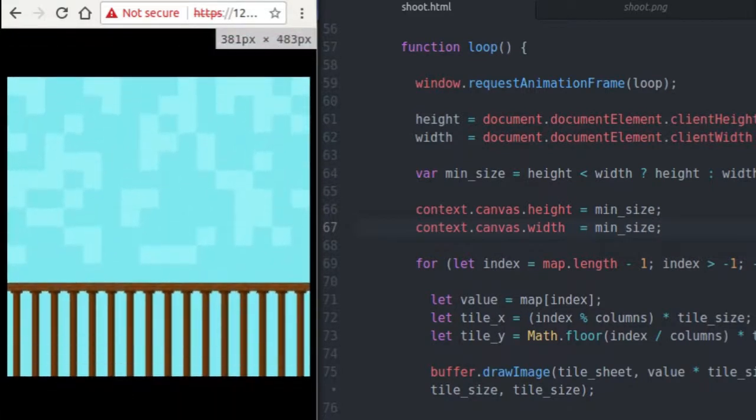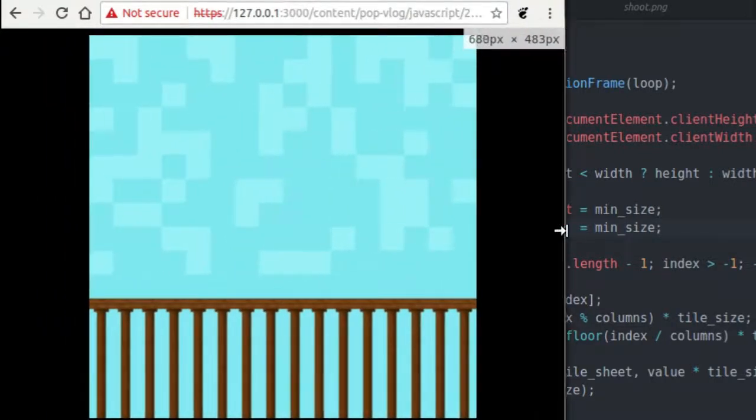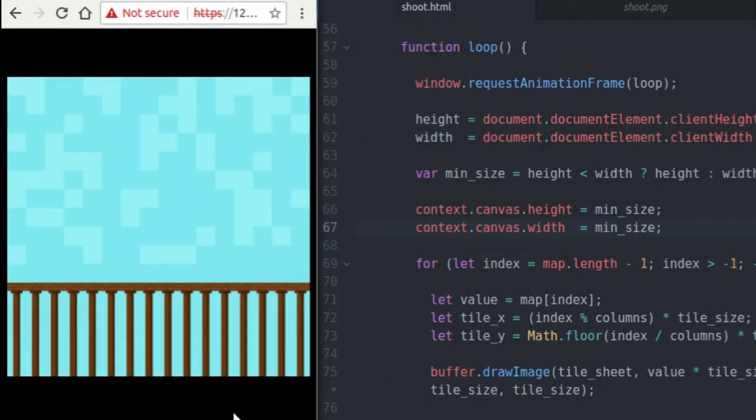In this case, it's height, and in this case, it was going to be width, but I can't scale down anymore. But this is going to be the case of width. All right, so that is how we do our scaling.